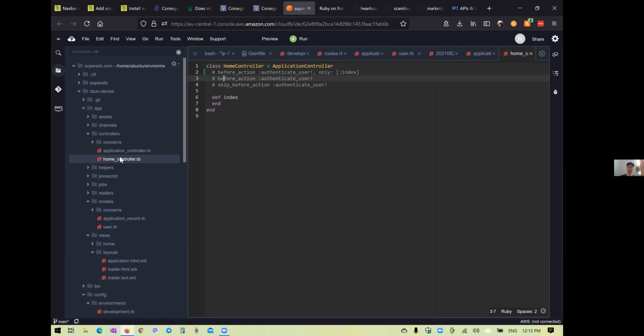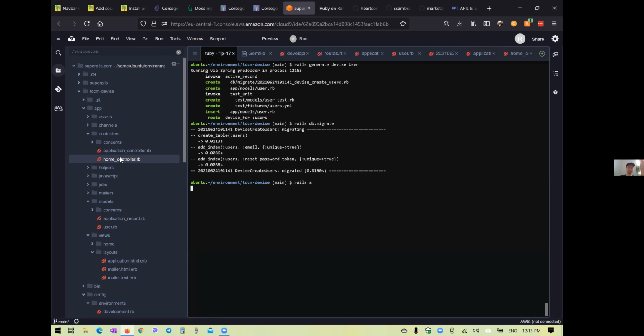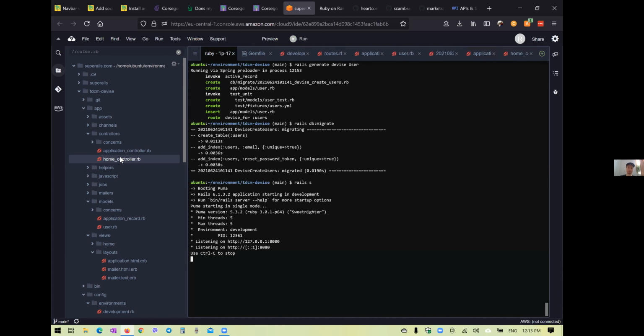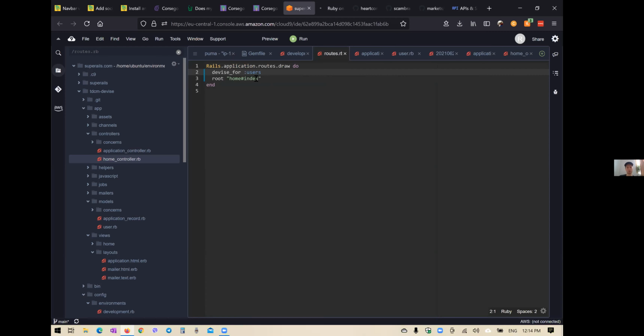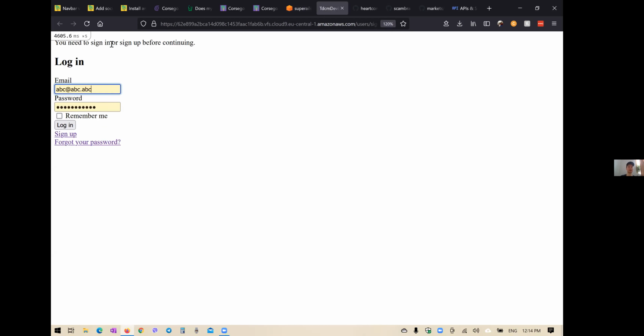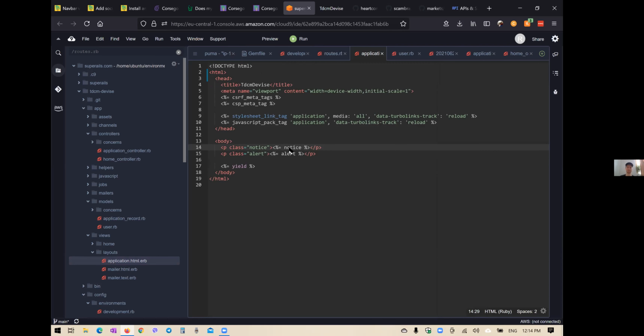And let's start the application and see how it looks. So previously we had this Yay! on Rails, but we have added a new root path. Here in our routes, we have root for home index. And we have been redirected. Now the application is compiled, and you see we got this screen. You need to sign in or sign up before continuing. So we already have our Devise view, and we get this message. We get this message from our application HTML, from these flash messages.